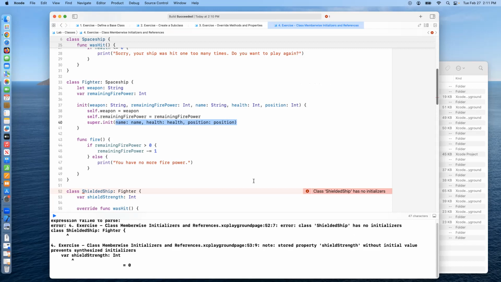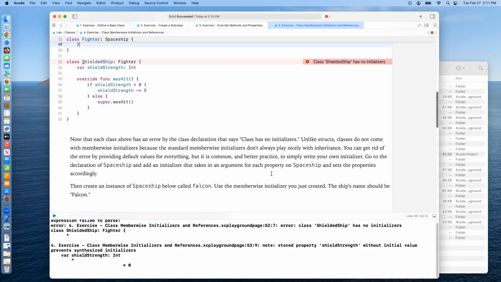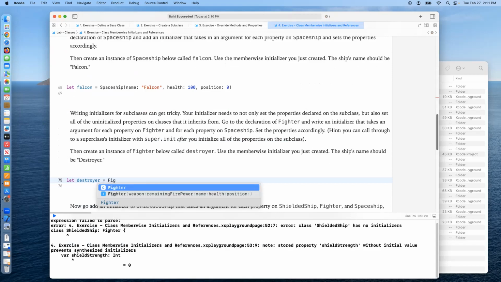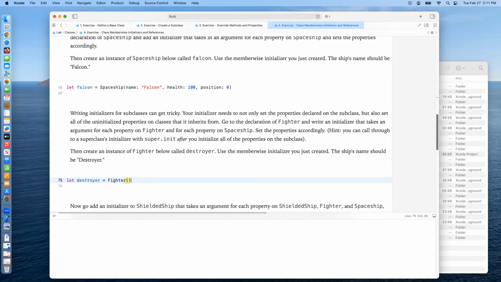Okay, so let's see, where did we finish in the instructions here? All right, so we did this part. Then, create an instance of fighter below called destroyer with all of those fields populated. So let's just do that. We're going to say let destroyer equal, so now we use Fighter and parens.